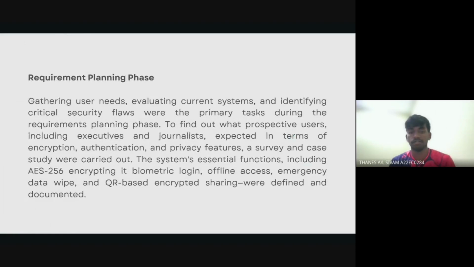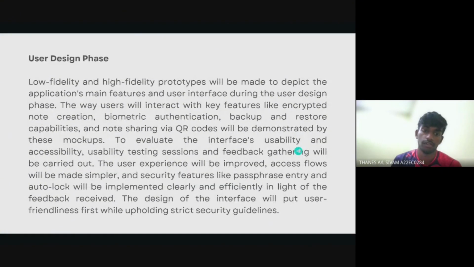The processes in each phase are as follows. First, the requirement planning phase: gathering user needs, evaluating the current system, and identifying critical security flaws. So we gather the information that we need in this phase. Next, we have the user design phase. Low fidelity and high fidelity prototypes will be made to describe the application's main features and user interface during the user design phase, and the way users will interact with key features like encrypted notes, biometric authentication, and backup and restore capabilities.